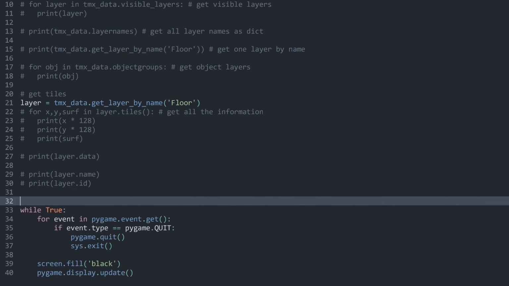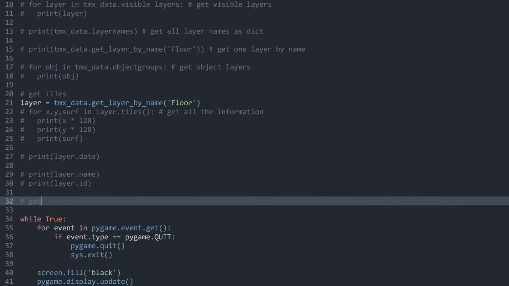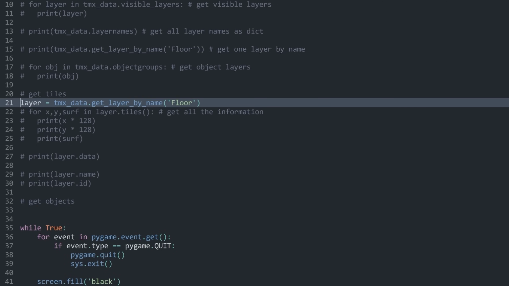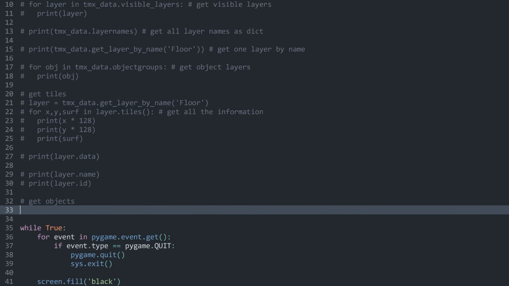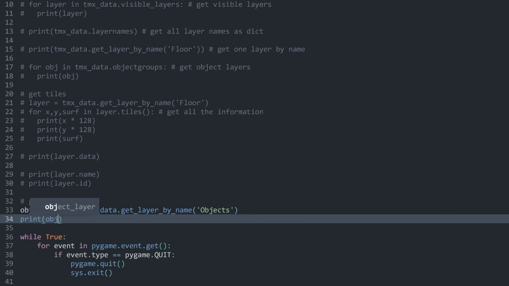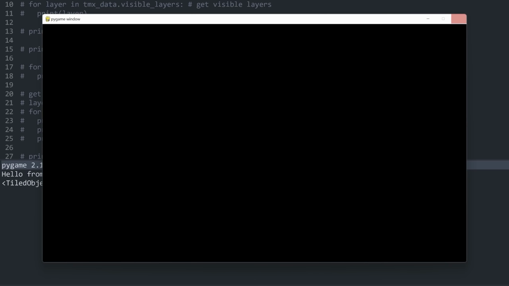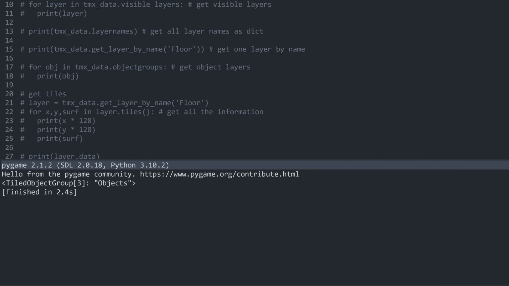Now, besides that, we also have to get objects. And for this one, let me comment out this one here. I want to create a new variable, and let's call this one object layer. For this one, I want to get my Pytmx data and again, get a layer by name. This time, I think I called this layer objects. Let me print the object layer and see what we get. And we get a tiled object group, objects. So this is going to contain all of our objects.